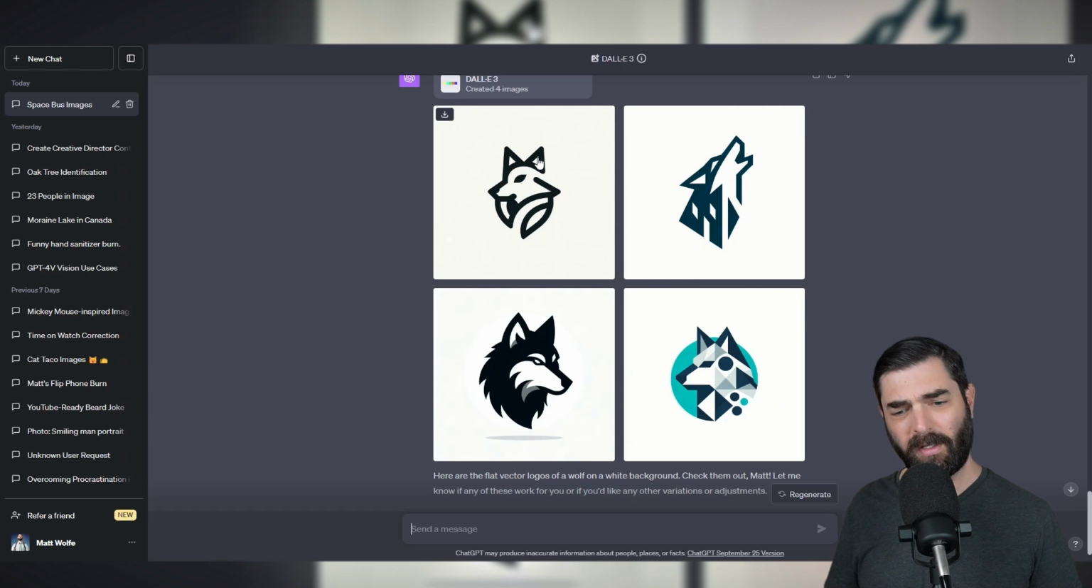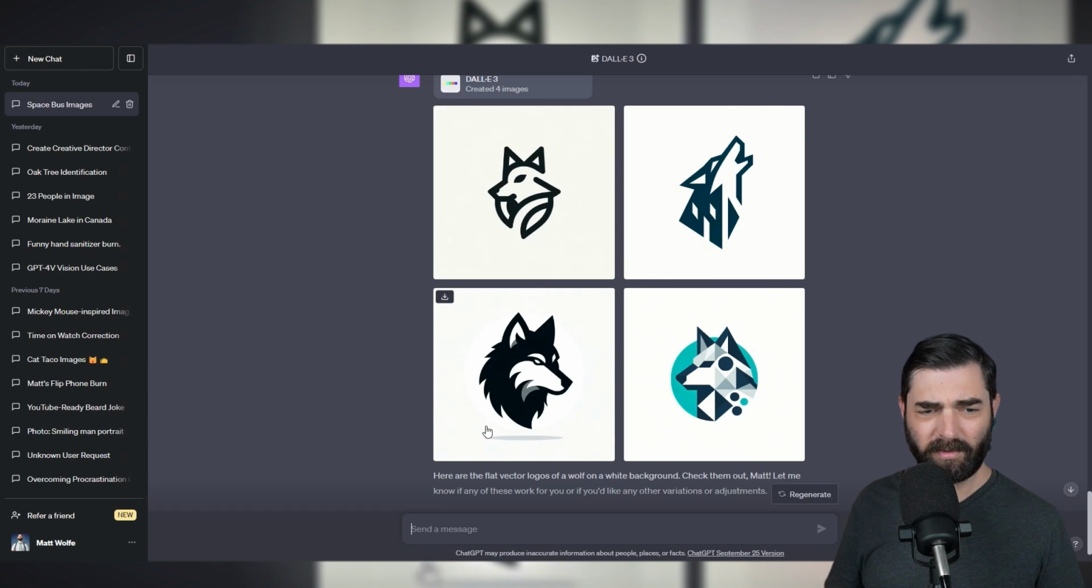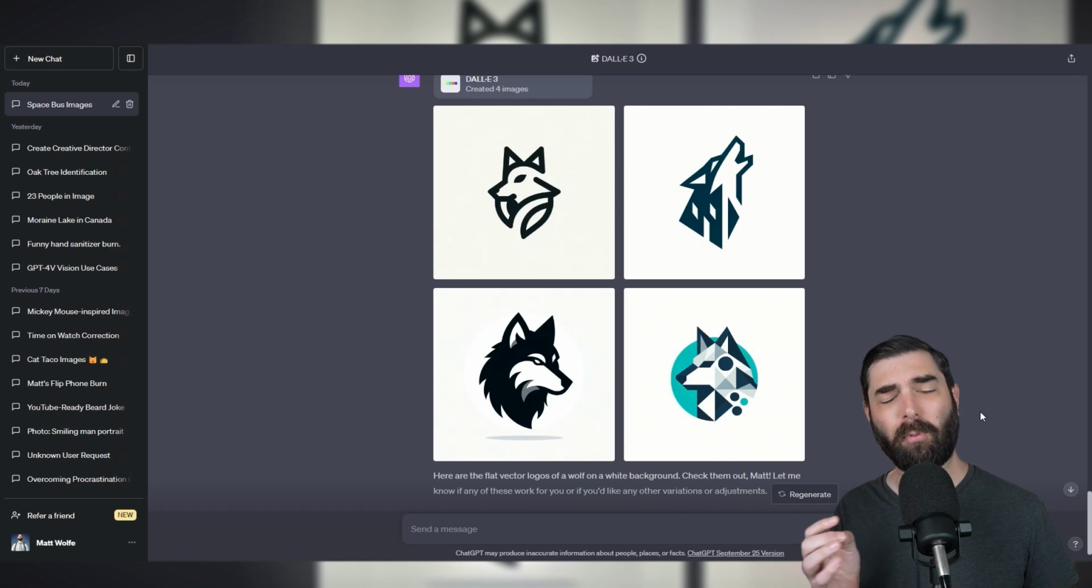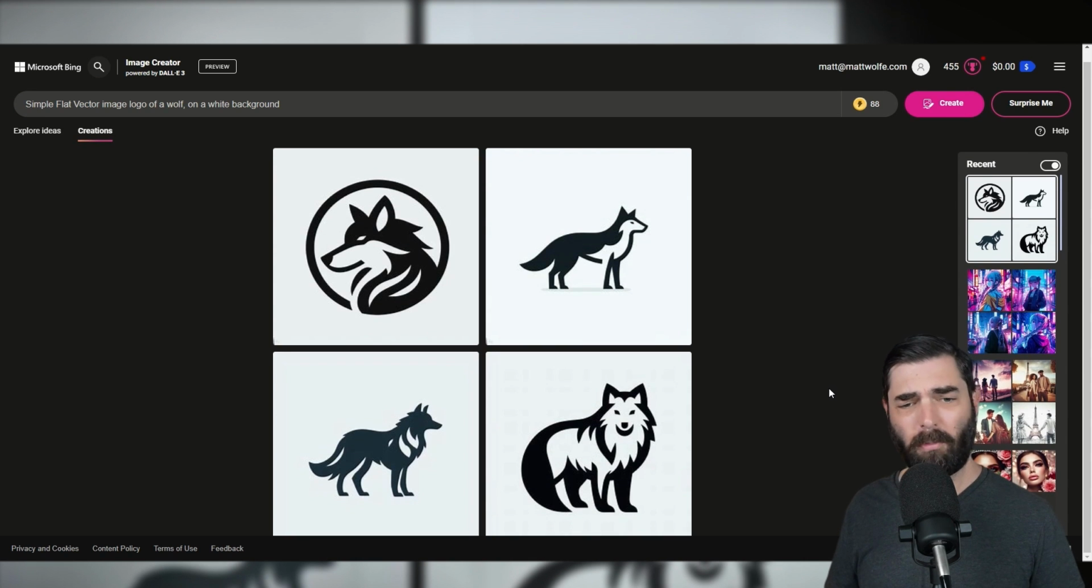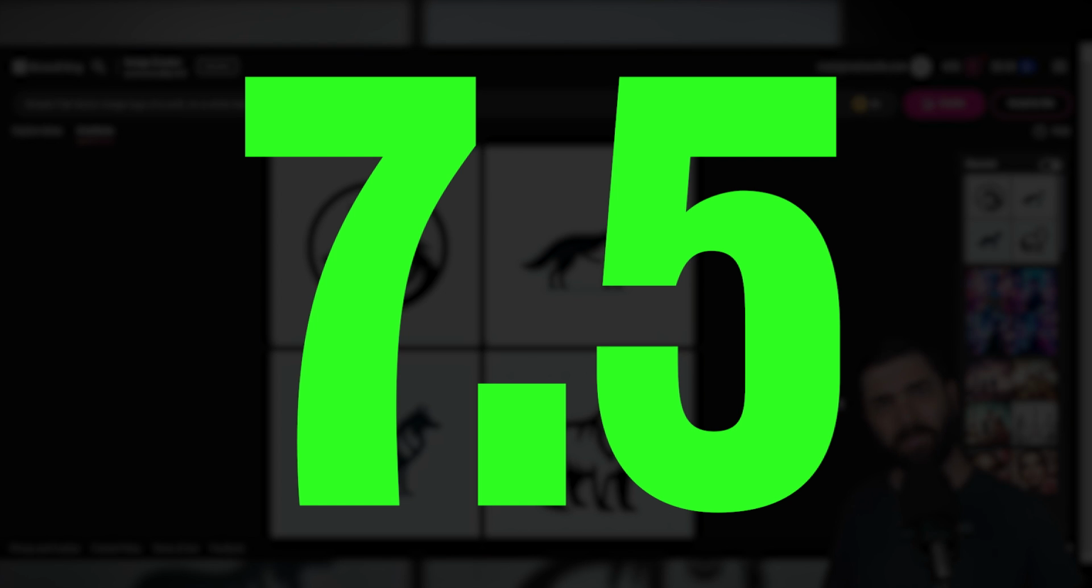This one leaves a little bit to be desired, so does this one. This one's not bad. They're pretty good. I think Midjourney did a slightly better job, but they're pretty good. 7.5. Using Bing Image Creator, once again, all pretty good. I would say it's on par with what we got out of the ChatGPT version, also 7.5.